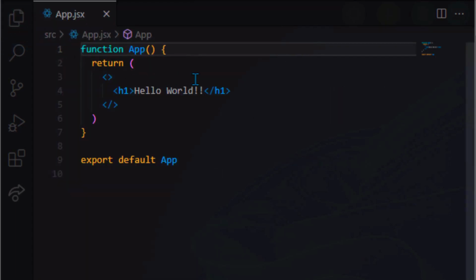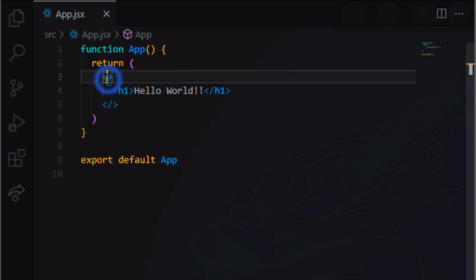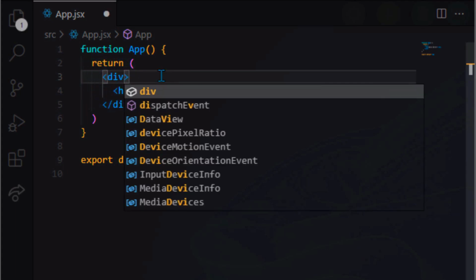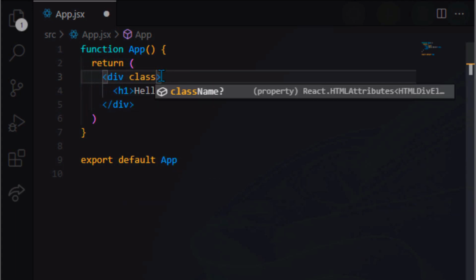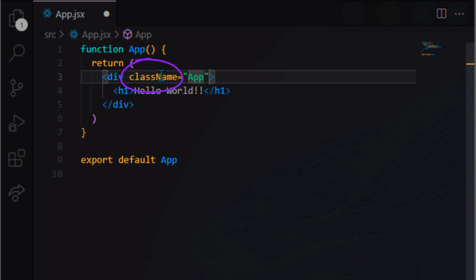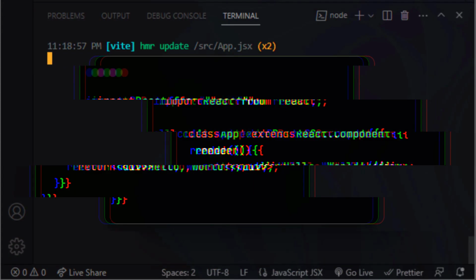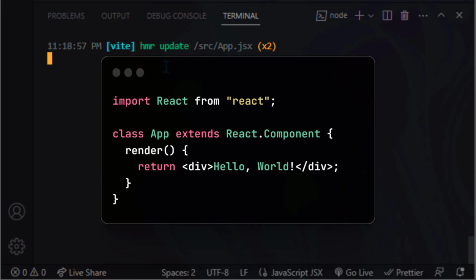Inside app.jsx, which is the root of the portfolio, we'll add our elements and components to create the portfolio. Notice that in React, we use className instead of class to add a class to an element. This is because the class keyword is used in another concept in React called class components.